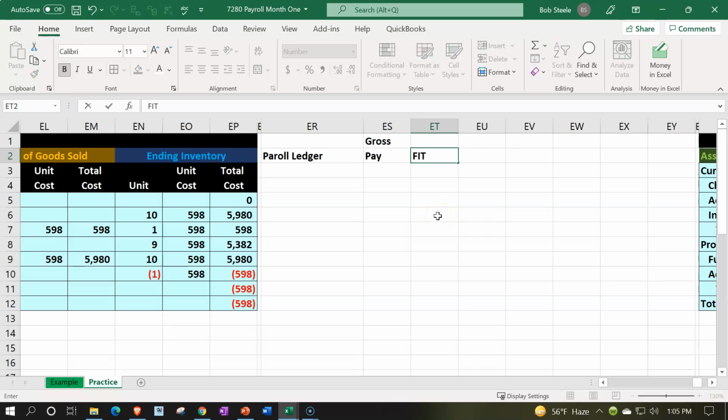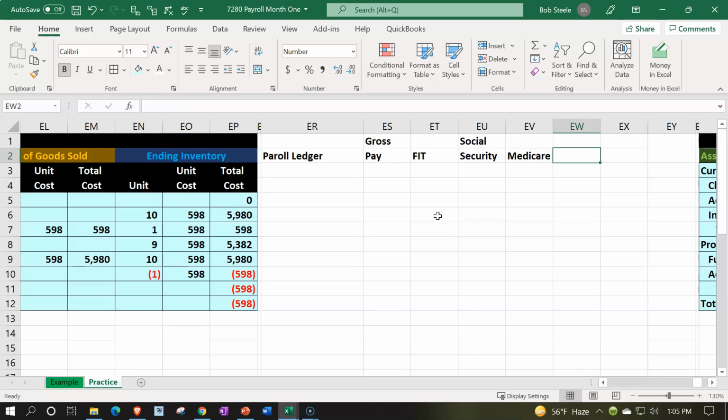The FIT, federal income tax. We're going to have social security, that's not how you spell it. Social, you could read it, couldn't you? You knew what it meant. Security, Medicare, and then net income. Okay, and then let's do some bolding over here, do some formatting, alignment.